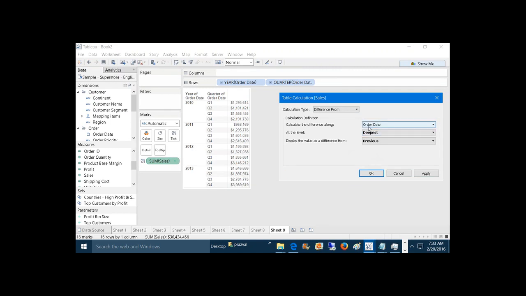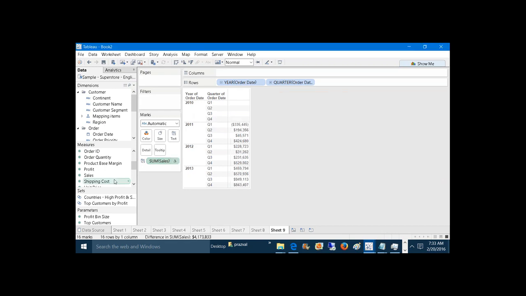So we have to compute on the order date, and at the level of year. It means Tableau is going to find out the difference at the level of year by taking the difference from previous. It is going to compare this year with the previous year by taking the difference of the current value with the previous value. Just click on apply and click on OK. Once more, drag the sales and drop it into the visualization.